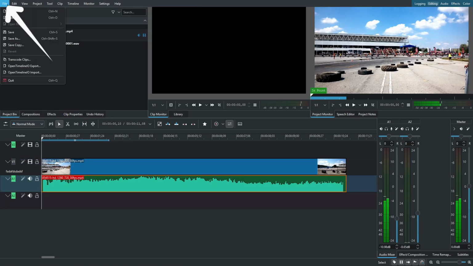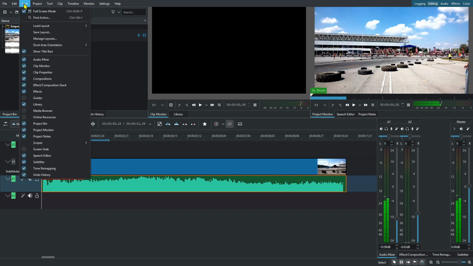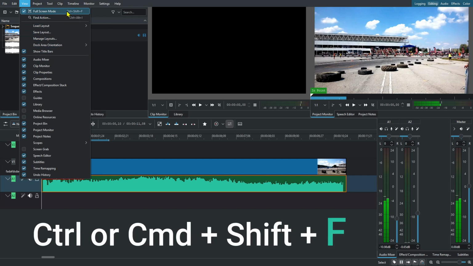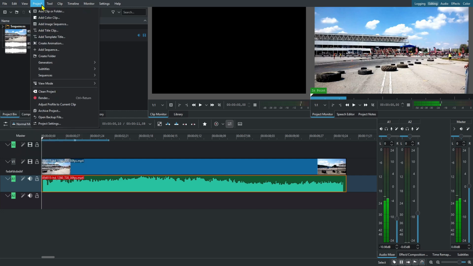Up here we just have file, new, open, save, save as. Then we have edit and then view, and this determines what you view and don't want to view over here. Full screen mode is Control or Command plus Shift plus F as in Frank. Project. On the project I can render. Control or Command plus Return. Here's our project settings, and this may change on a per project basis. You can also do this before you render.